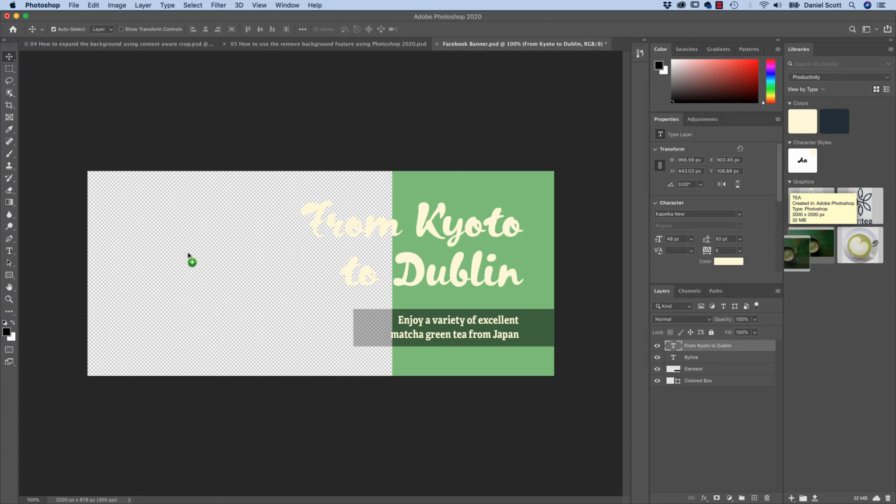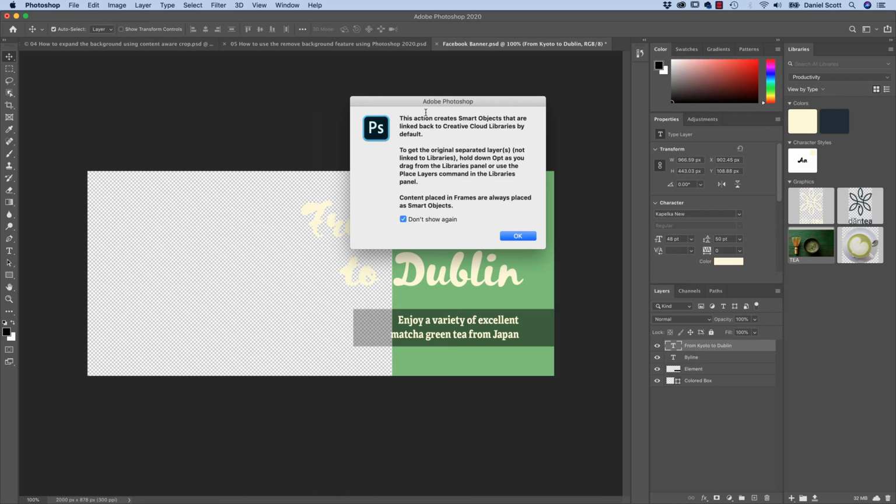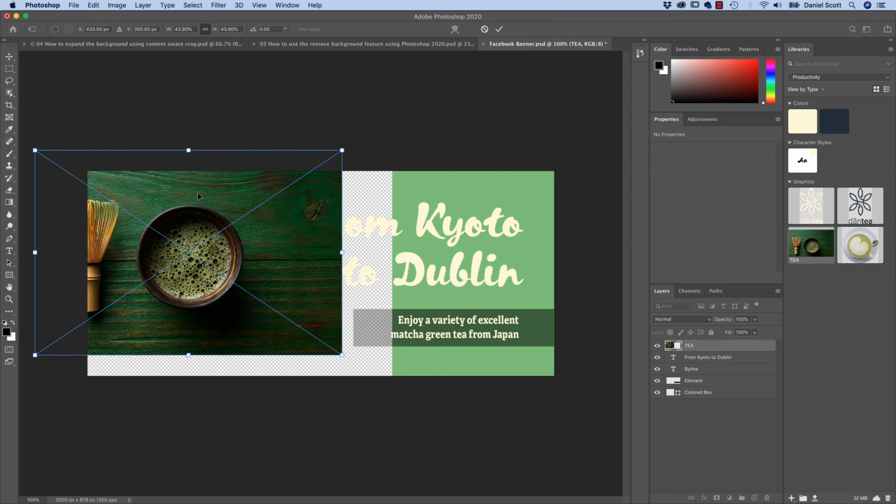Let's add the T image, grab it, drag it in. It's telling me stuff like this action creates smart objects that link between blah, blah, blah. You can read that. It just means they're connected. We'll talk about it a little bit later on. It gives you just a one-off. I need to turn that back off every time because I'm a trainer and I have to keep those around.